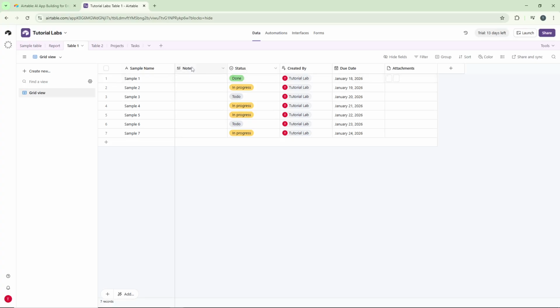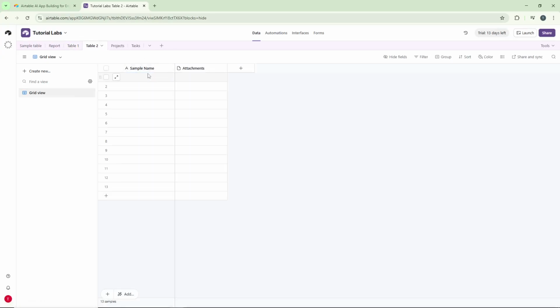Now in Table 2, I have two fields, Sample Name and Attachments. These are the exact pieces of data I want to copy from Table 1. Essentially, whenever a record in Table 1 meets a certain condition, these fields will automatically populate in Table 2.